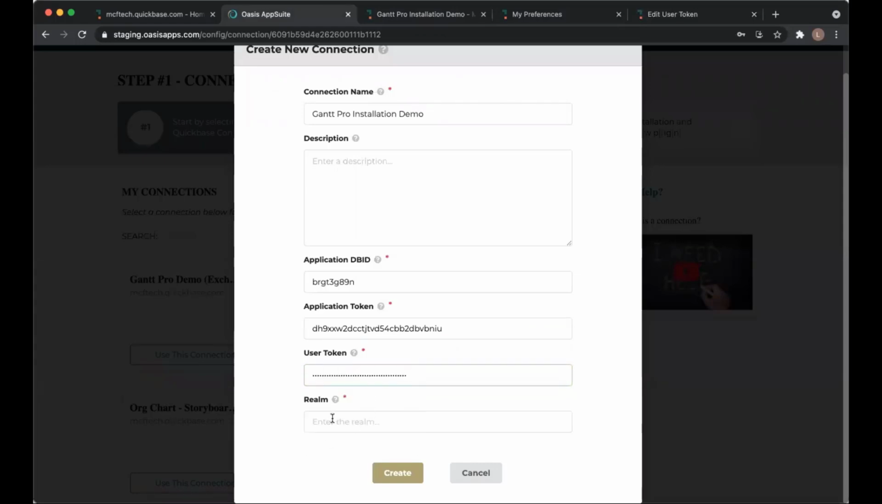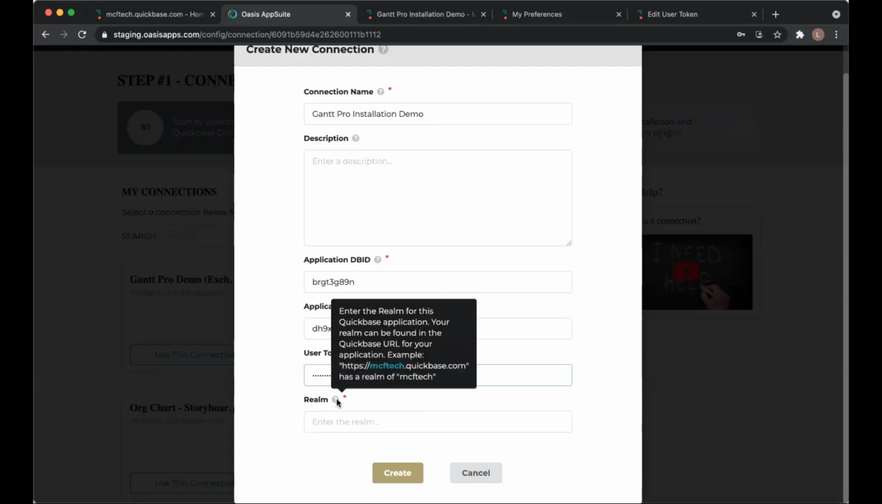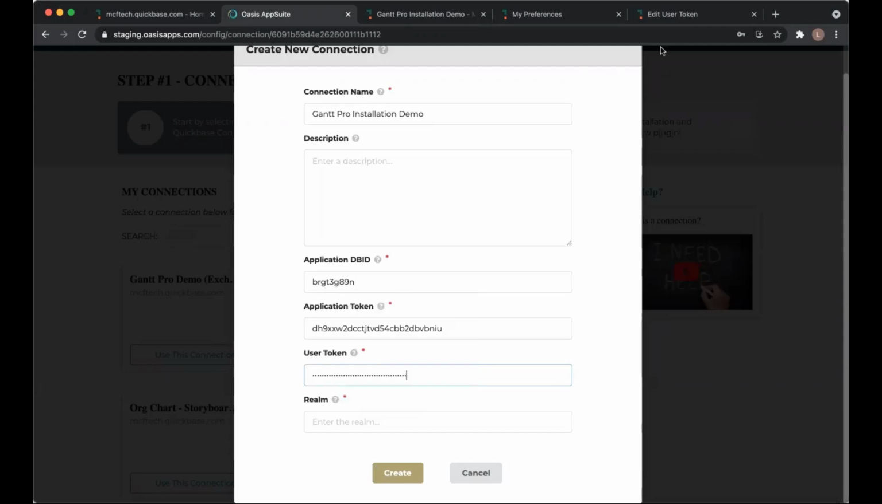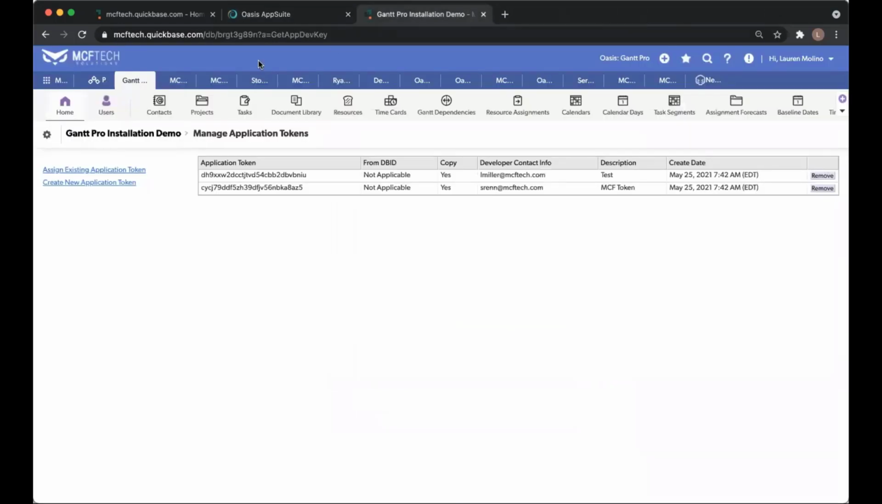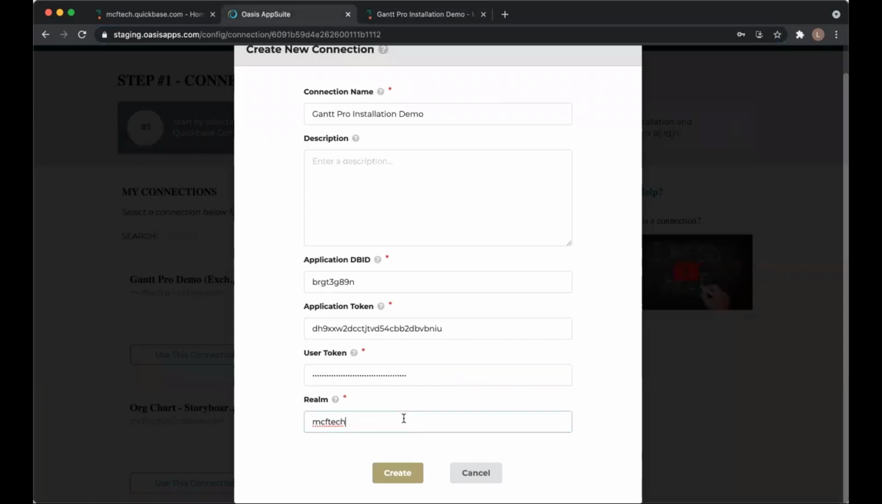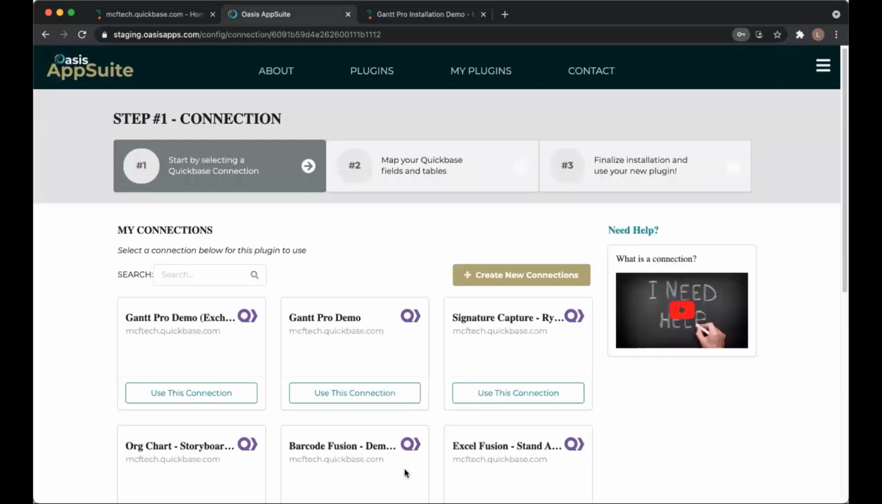And then we have one more step and we're done with our configuration, and that's to enter the realm. You'll see here again in the help text, it's going to show you which piece you want to take. Basically, it's going to be anything before .quickbase.com. So if I go back into the application that I downloaded from the Exchange, you can see here that I'm going to want this MCFTECH, excluding the HTTPS and anything after .quickbase.com. And we're going to go ahead and create that.